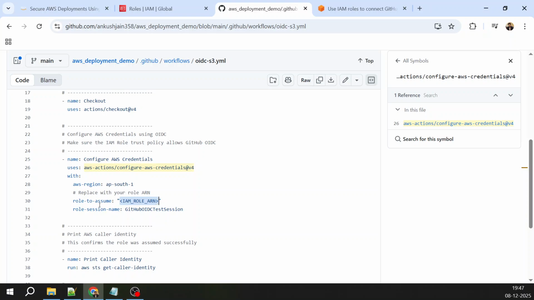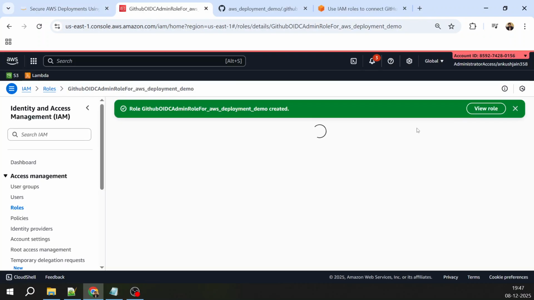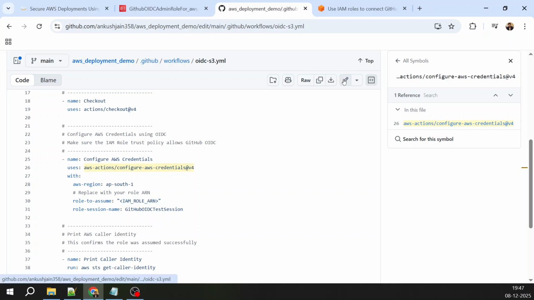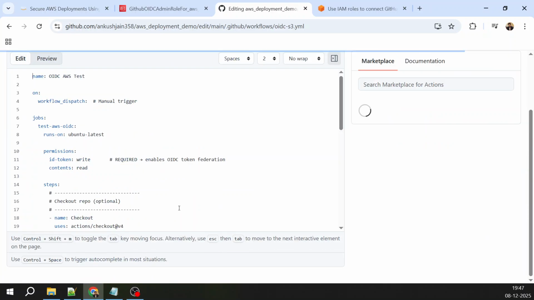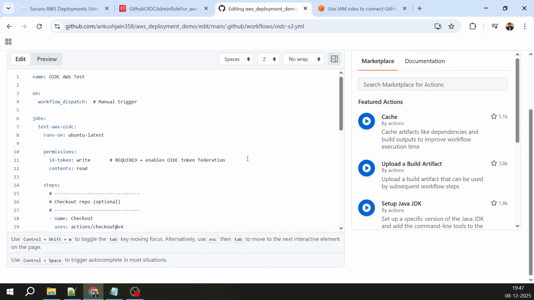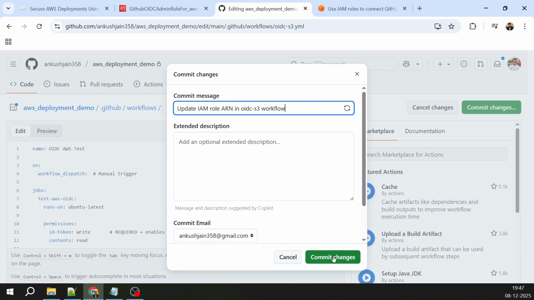Now I have to grab the IAM role ARN. So I will go back, and this is the role that got created. I will grab the ARN, and I will update this file. I will go here, and here is the file. Okay, now I will update it. Commit changes. Copilot is thinking. Update IAM role ARN. Okay.